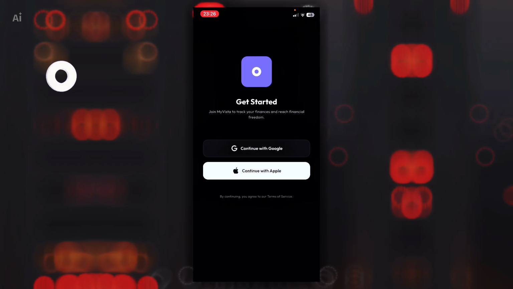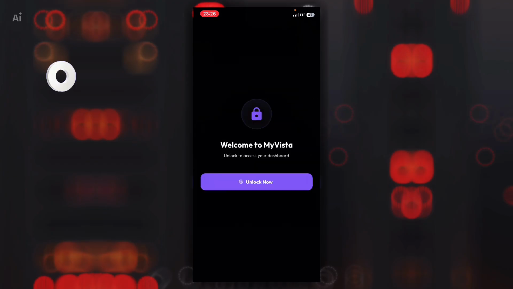So if you're on iOS, you see the two authentication methods, which are Google sign in or Apple. If you're on Android, you just see the Google sign in. So just select any of your choice. So I'll just be using Google sign in.